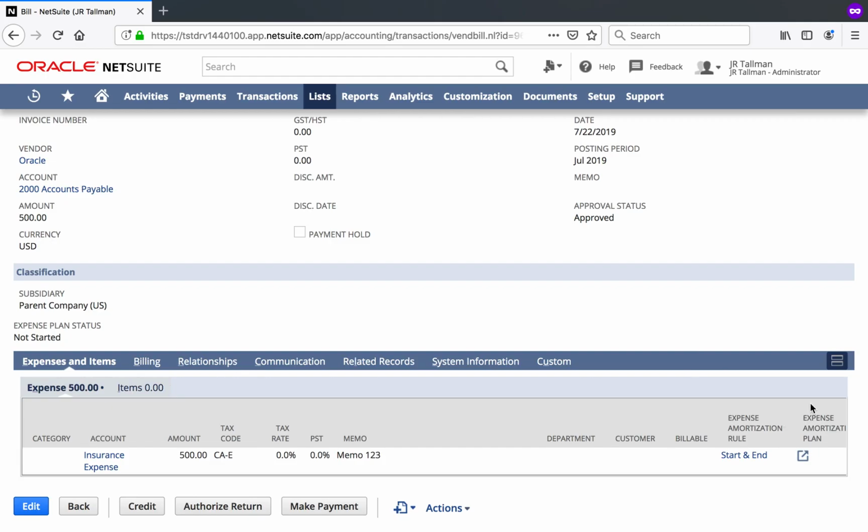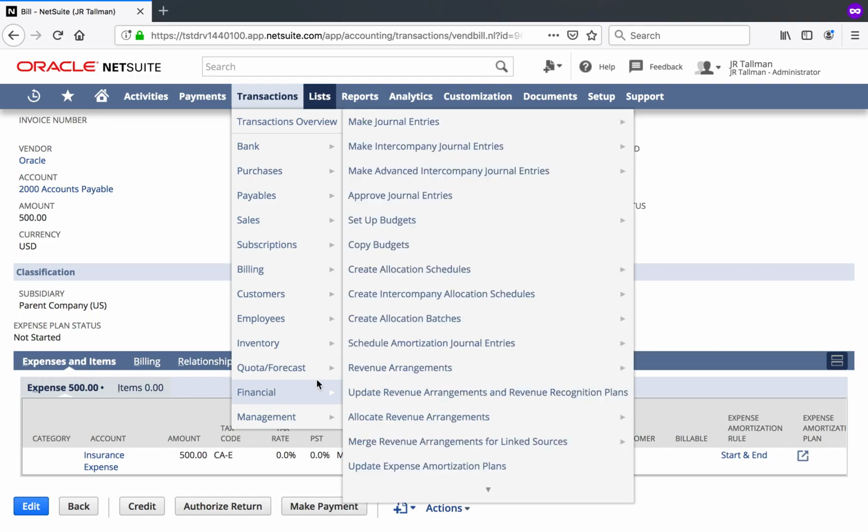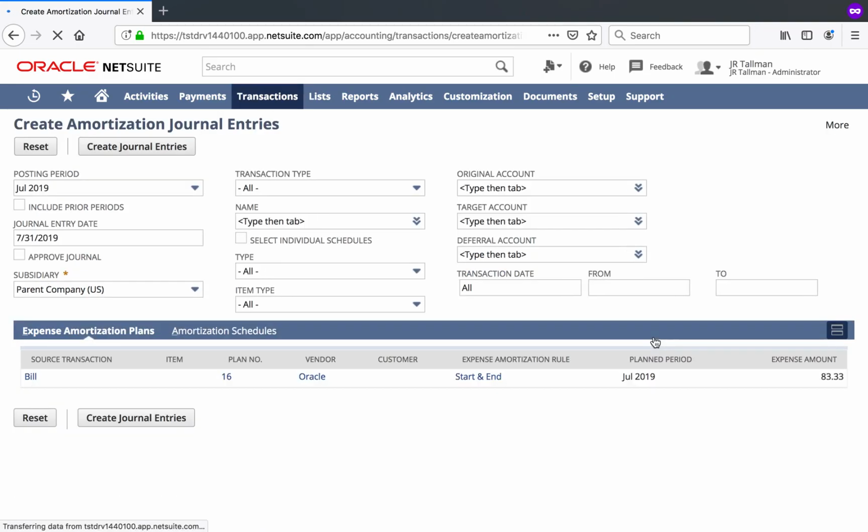At the end of the month then, or when appropriate, what you would do is to create the amortization journal entries. And the process for doing this is the same that it has been. They did not switch up this within the system, but you would go to Transactions, Financial, Schedule Amortization Journal Entries, and Run Now. You could also schedule these. That's not a new feature. That came out in one of the previous versions.